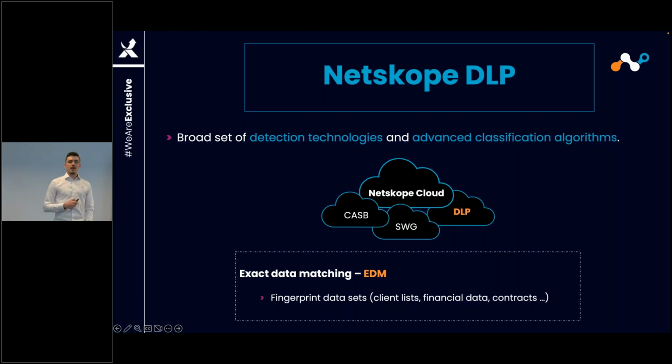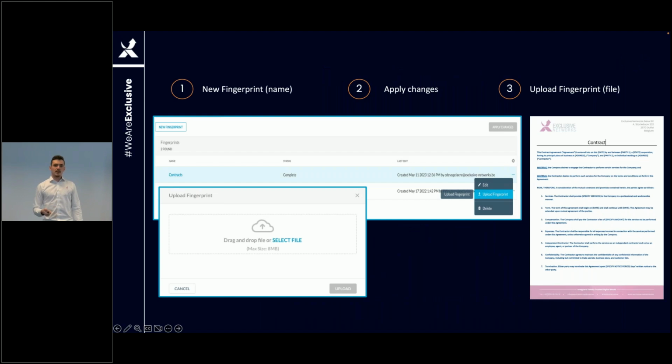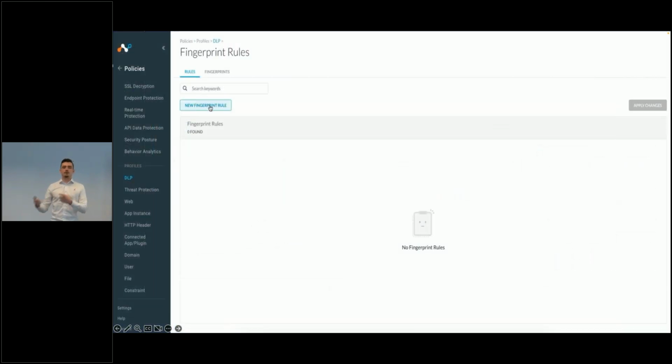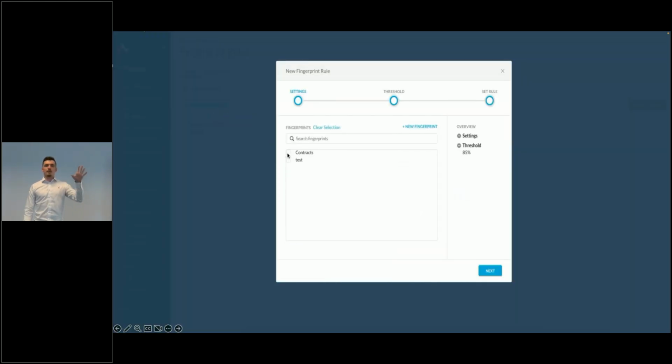Okay, another method to actually detect data, also a solution that exists for many years, is fingerprint. But you will see that Netscope is actually able to combine those different techniques to provide you once again best-in-class DLP. Let's take a look. Fingerprinting means that you will provide a file, and that file will be used as a baseline. So first step, we create a fingerprint object, and we upload a file. Then we create what's called a fingerprint rule. We will specify the file we just uploaded.